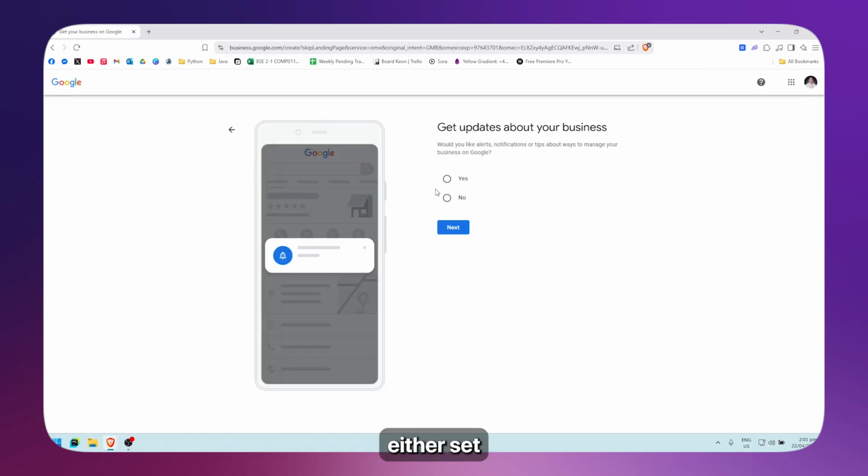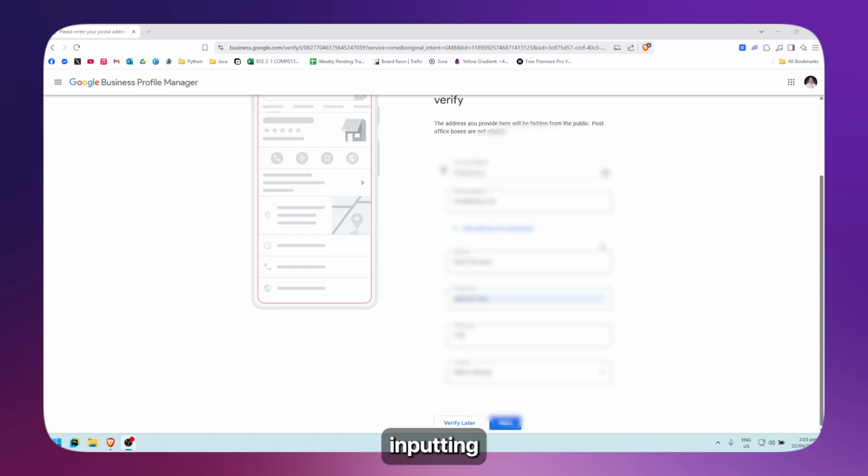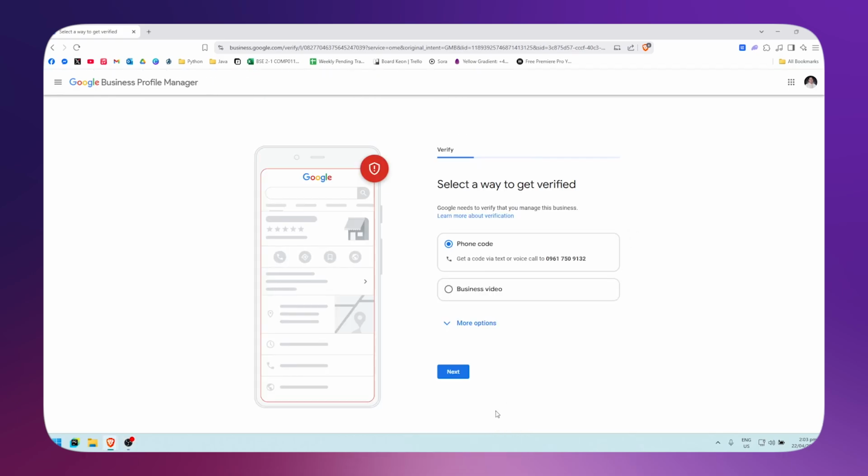And here you could either set alerts and notifications or tips about ways to manage your business on Google. You could enable that by clicking on yes, or disable it by clicking on no. So for me, I'm just going to go with no. Then I'm going to click on next and wait for it to load again. And here you will just simply need to enter your address. Once you're done inputting your address, you just simply need to click on next.